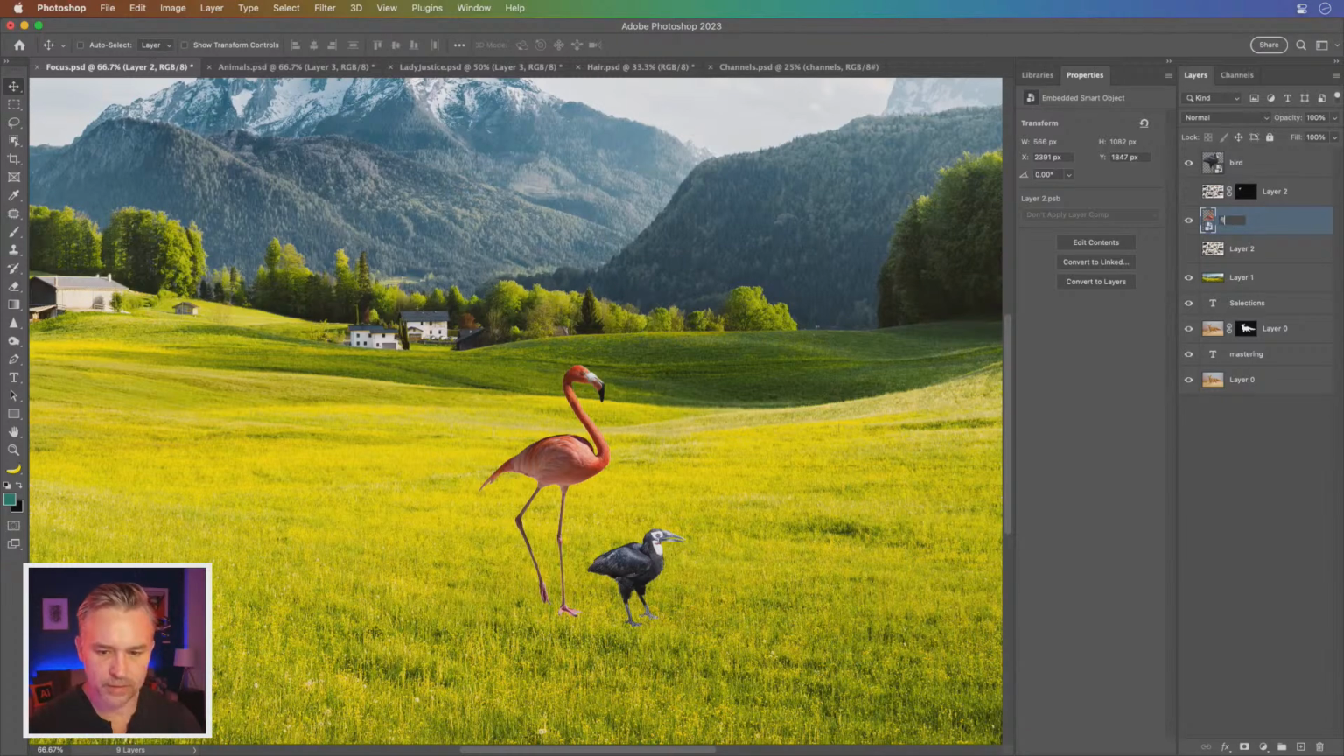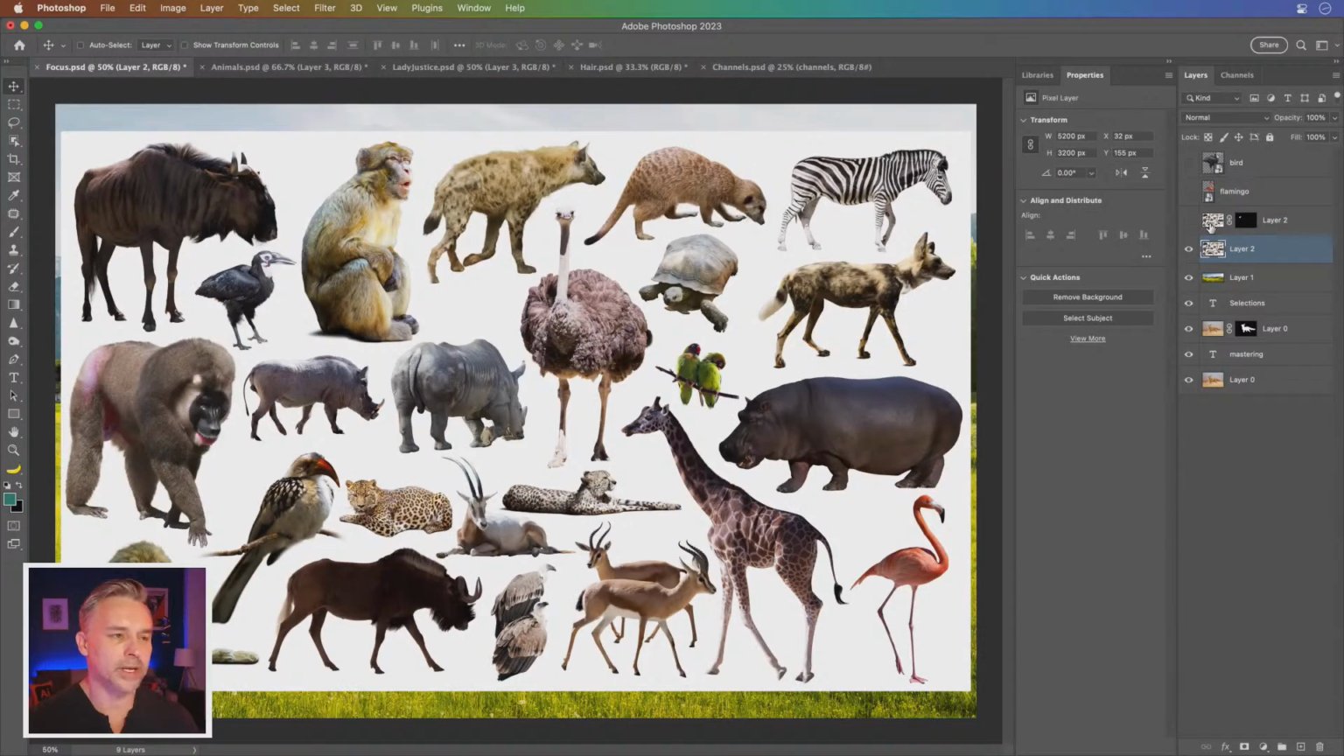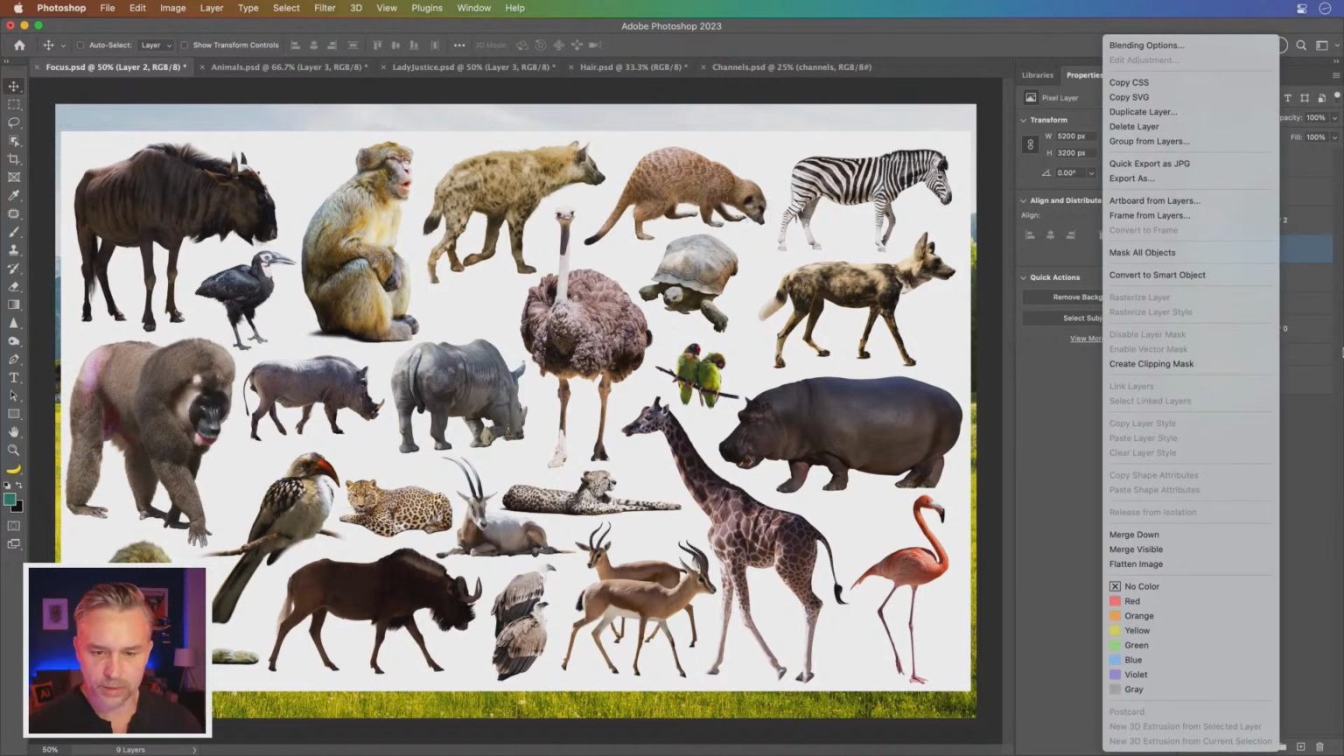So, Flamingo. Okay, so that's what we've done. We've done 2 out of all of these, right? But I just want to cut out everything. So check this out. And again, this is pretty darn new.